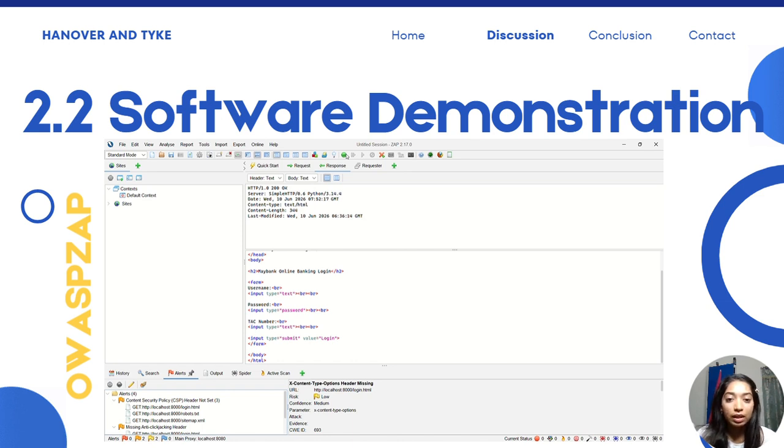The fourth issue is the X-Content-Type-Options header missing. This can allow the browser to perform MIME sniffing, which may lead to security problems. Overall, I can conclude that the OWASP ZAP scan was successful. It helped identify several security weaknesses in the simulated Maybank login page.